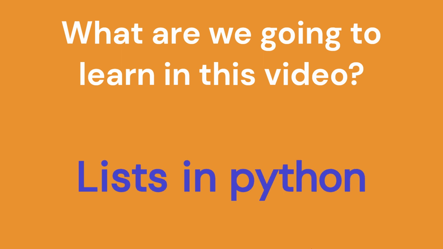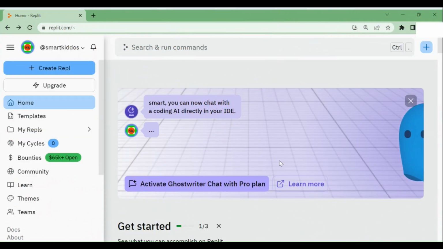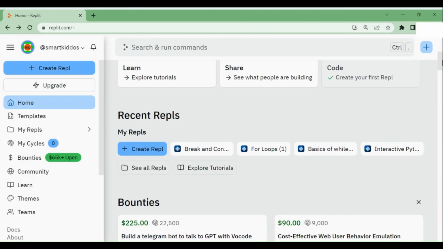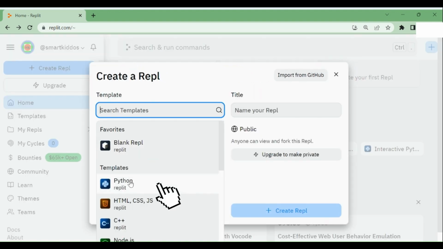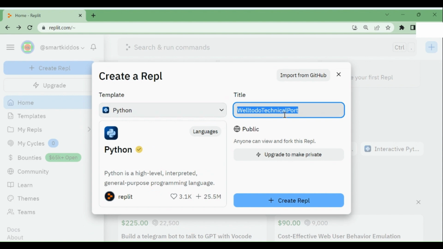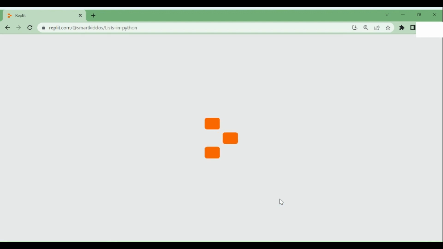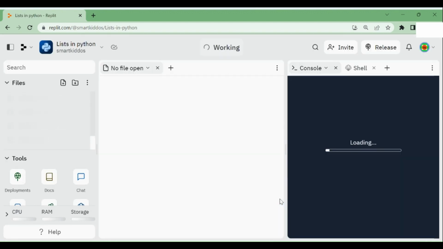So let's start. So here I'm in replit.com. I'm going to scroll down and create a REPL. I'm going to click Python as template, and I'm going to name this project lists in Python. When I click create REPL, I will get this screen.